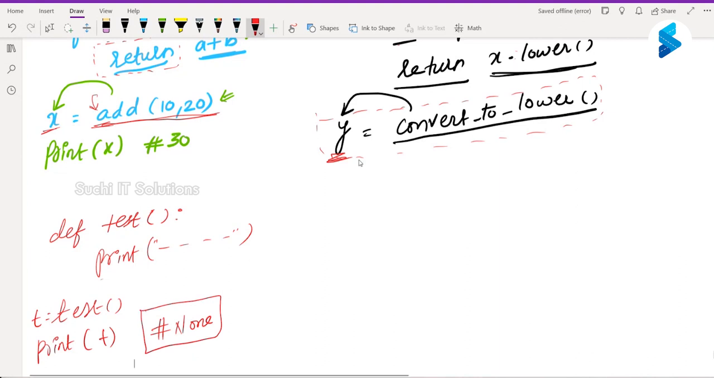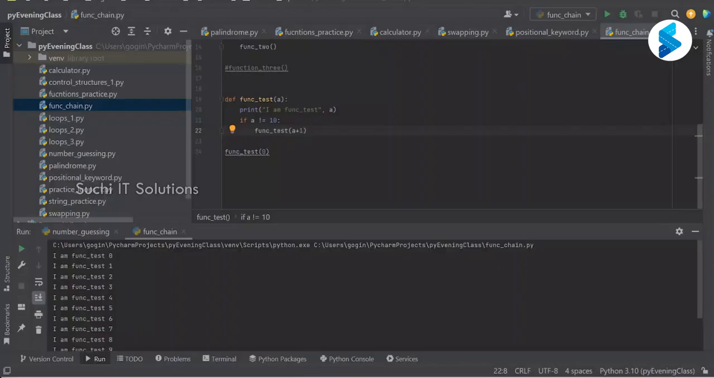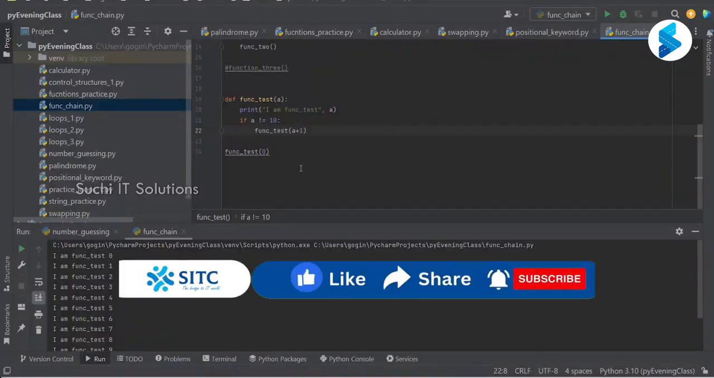If you specify explicitly what to return, whatever value you are trying to return would be returned. Clear? Okay, so now let us try this.